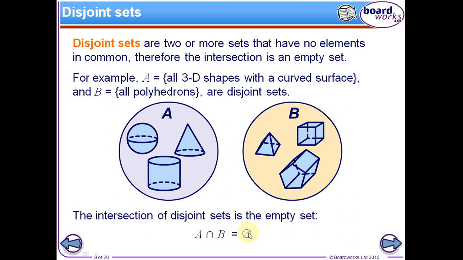So guys, don't forget this is empty. You don't write 0. Nothing common does not mean that you write 0. It's not 0 because 0 can be a set, a unit set. So for disjoint sets, the intersection is empty. This is the symbol we use.